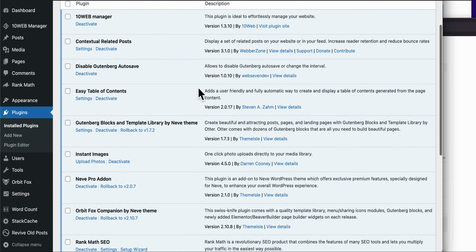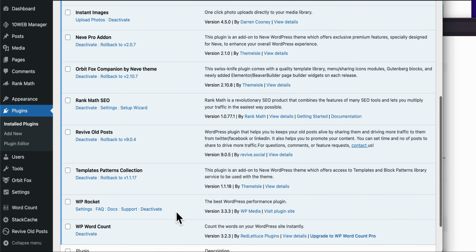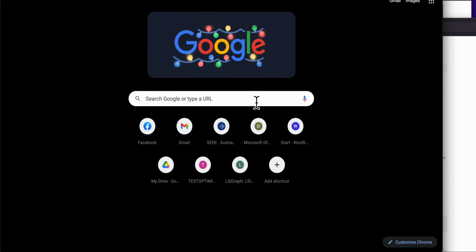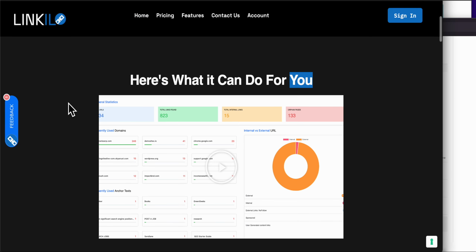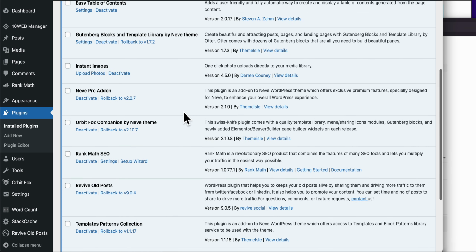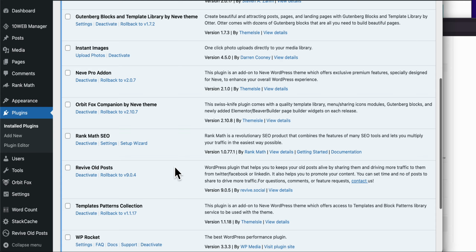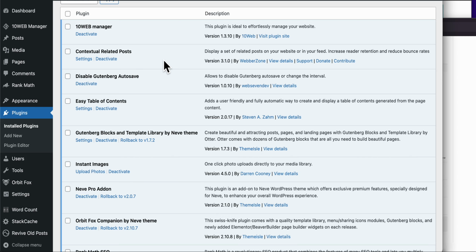All the plugins that you will be needing or that I am going to be using, I don't see any plugins that I'm going to use after this. Well, obviously, I'm going to use my company's site Linkilo, which is an alternative to Link Whisper. So I'm going to use this to build internal links. But other than that, I am not going to add any other plugins, and this is just bare minimal. You want to really minimize any plugins that you're not going to be using or you don't really need.